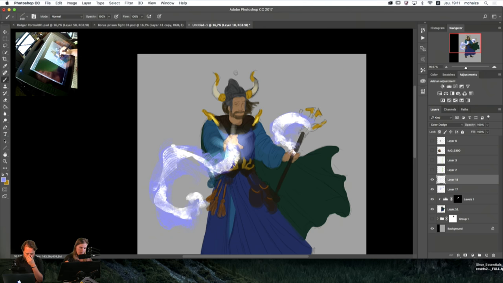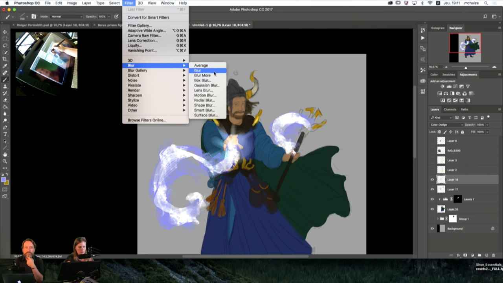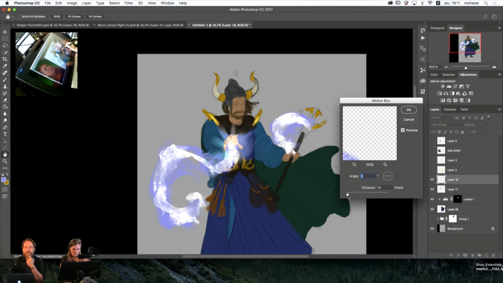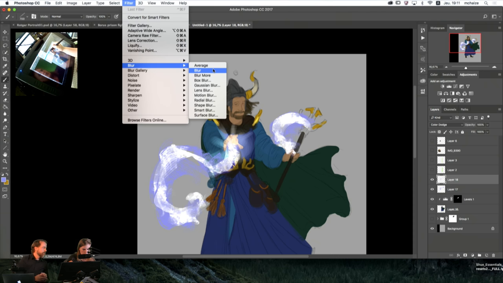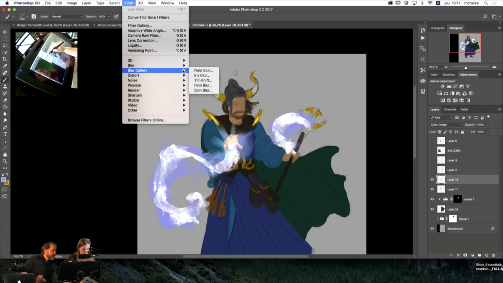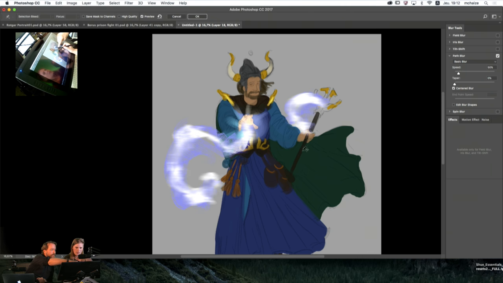Now this, to me, is already with too much texture and too sharp. But what I like with this brush is that it gives really weird shapes. And then I go into filter, blur, all sorts of blur, maybe a motion blur for this one. This could also be a motion on a path blur. Oh yeah, so let's do that. Filter, blur gallery, path blur. Yeah. Okay. And then you just make a path.